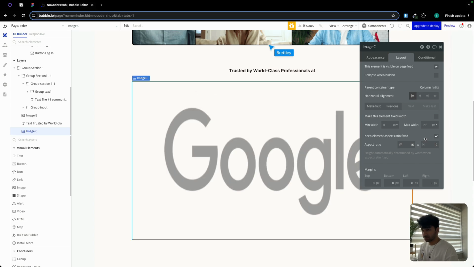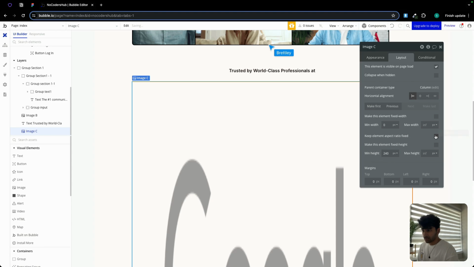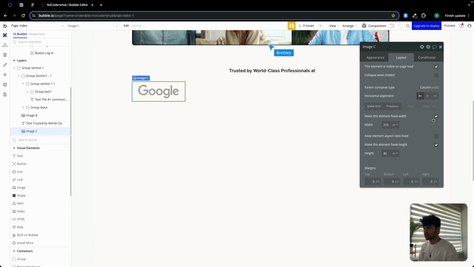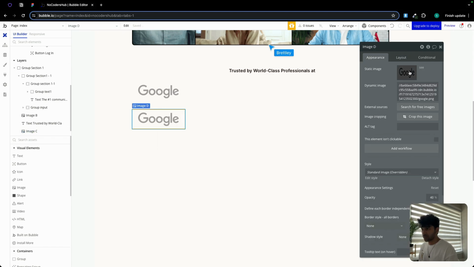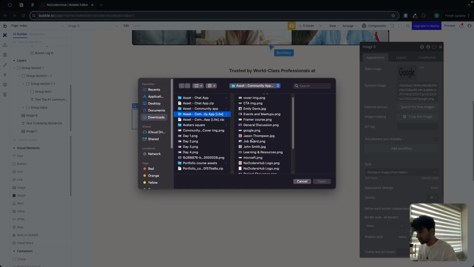16 by 9. Way too big. You know what? Let's hard code it. Let's make it 215. Height is going to be 80. And let's make it fixed height and fixed width. I'm just gonna copy this, paste this, again upload another social proof.